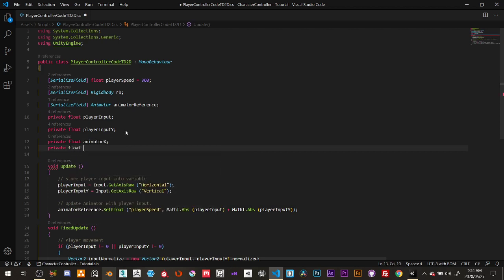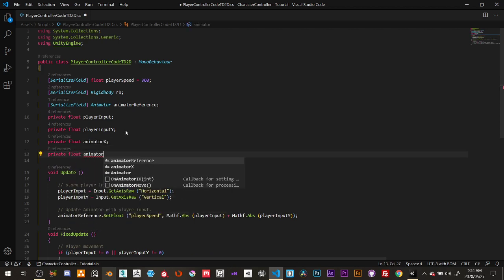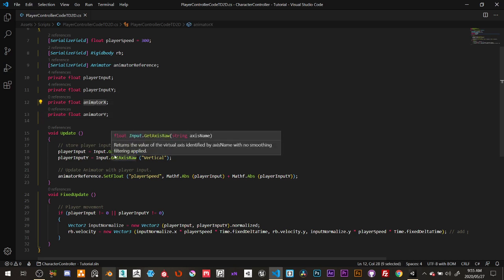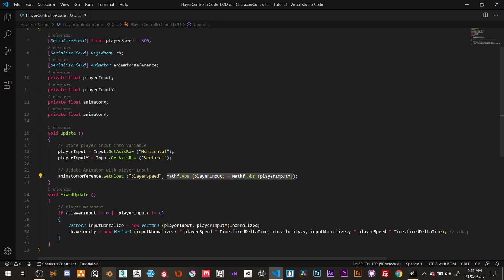Call this one Animator Y, just like we did in Bolt. So we have our X and our Y variables. And remember, we're only updating these values in here. But we are going to be using our Animator X with a 1. It's going to go like this.